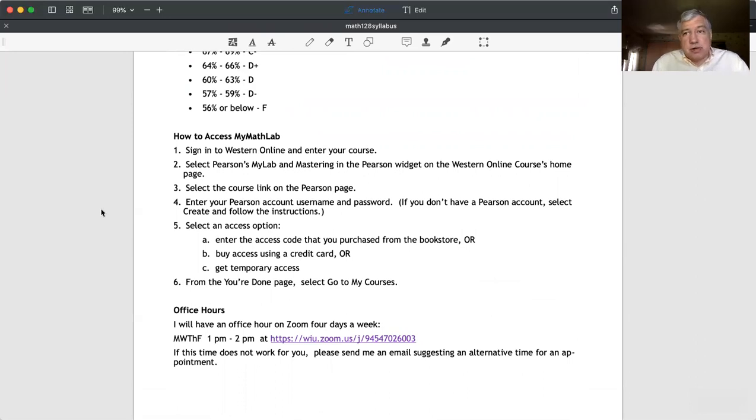If you buy it at the bookstore, it's important that you don't use the instructions that come with your access code. You want to use the instructions on the syllabus. Go into Western Online, go to our course page, and from there is a direct link that will connect you to My Math Lab. Not only will it connect you, but it will connect you to our course on My Math Lab, so you'll be registering for the right one. You do not want to go to the Pearson or My Math Lab site directly, because they'll ask you for the course ID number, and I'm not giving it to you. So you want to do it this way.